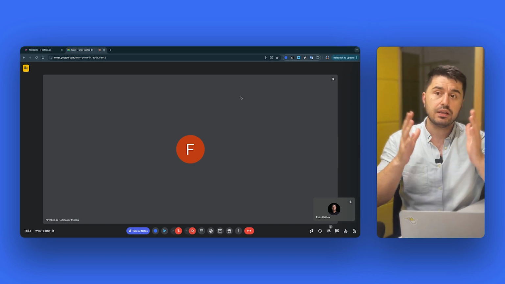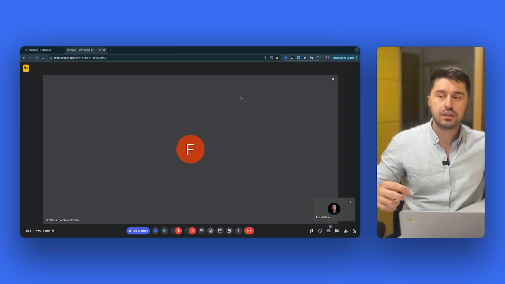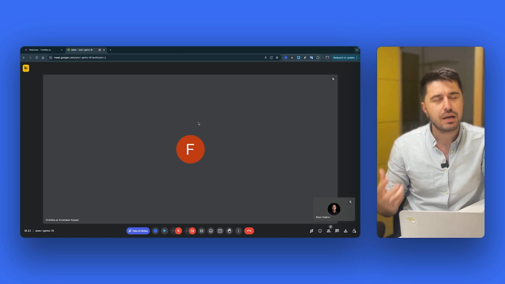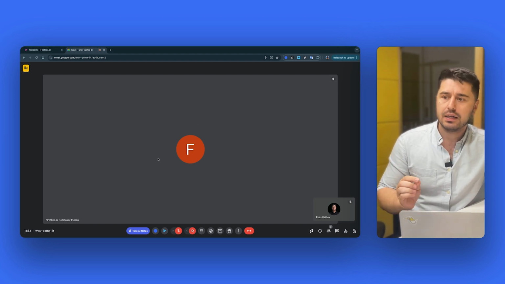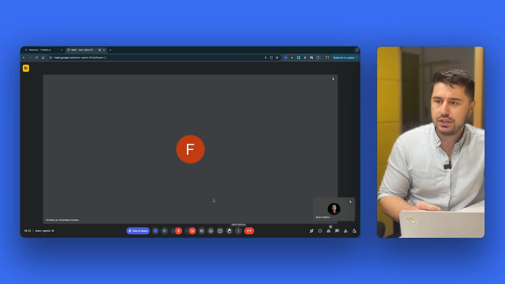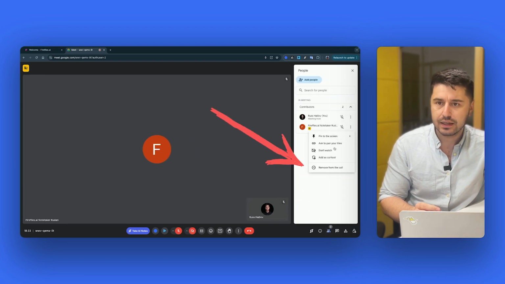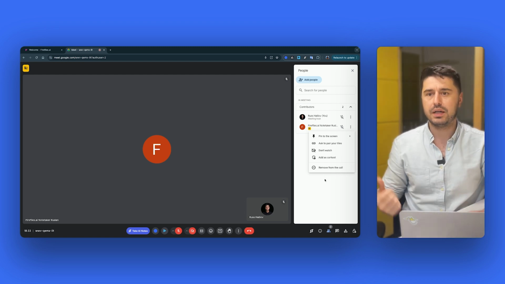So if there are going to be 3, 4, 5 people in the meeting, and you leave earlier and forget to kick the bot out of the meeting, it's going to stay there, sometimes creating an awkward feeling for other people. That's why, if you want to stop this thing from recording the meeting, you need to go here to show everyone, select this participant and remove it from the call, because for Google Meet this is a third-party participant.